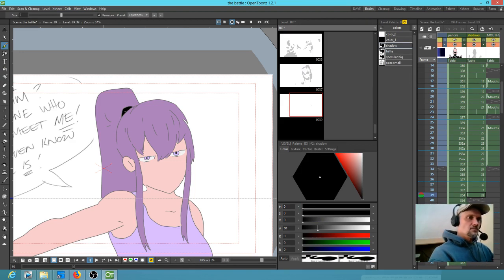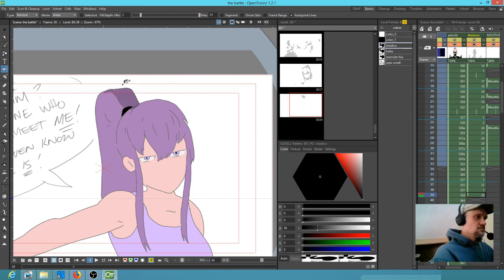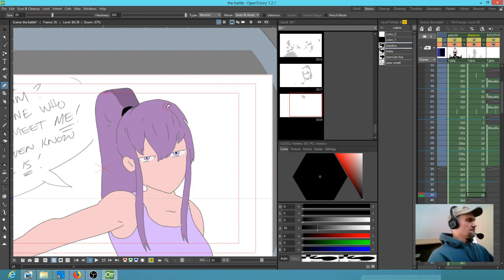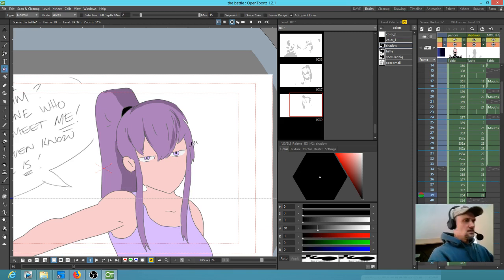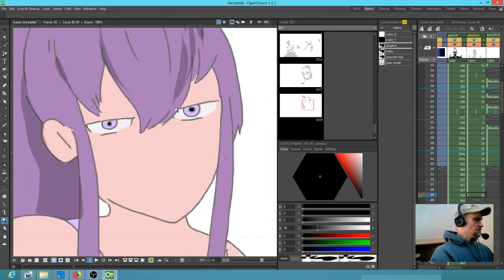And B key. Okay, so let me think about this. From the way the light is coming in, whoops, don't want to go outside the lines. I think I'm going to do something like this. Okay, one. Fill. Okay. Zoom in a little bit.